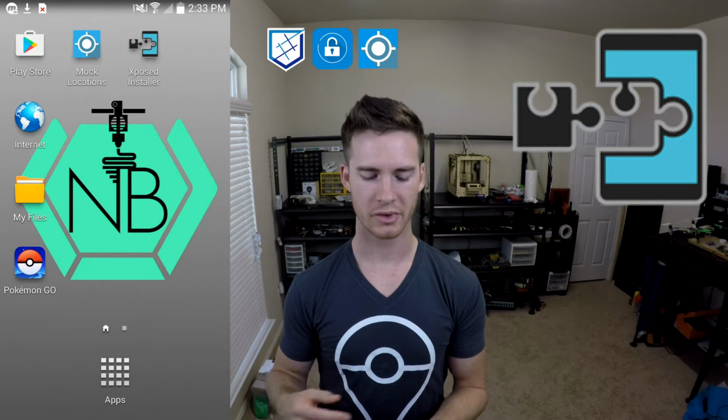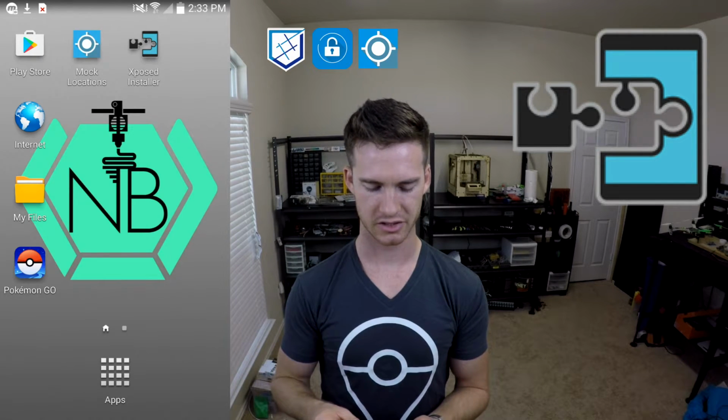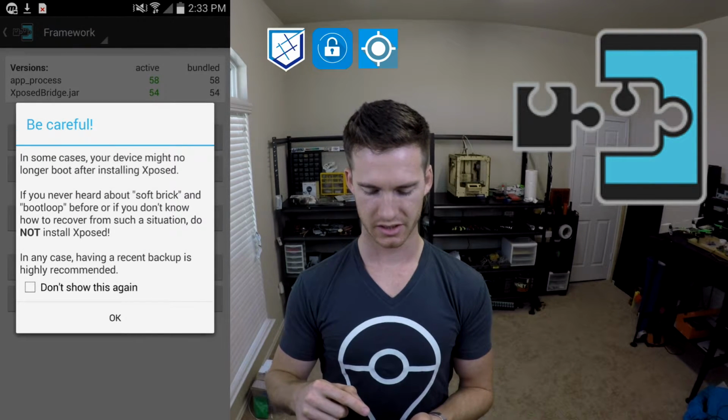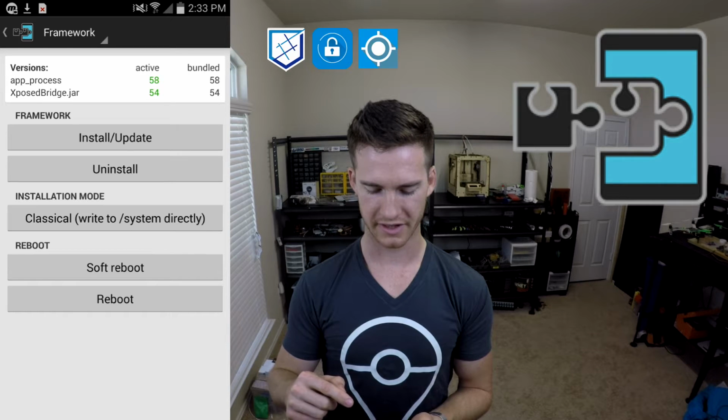All right, now that we're rebooted, we're going to go back into Xposed installer to double check to make sure everything got installed properly. Go into framework and it looks good. You've got active 5854, bundled 5854. So that all looks good.